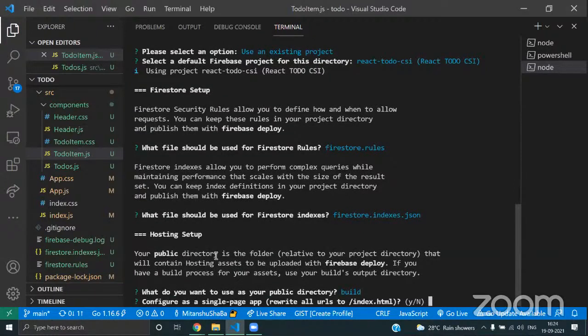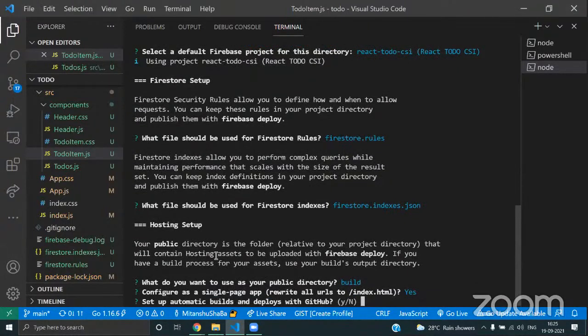Enter. Configure as a single page app. React is going to create a single page app. As I said, all your pages are going to be accessed through one file, which is index.html. In our to-do application there are no other paths, but we will keep this as yes, because this is good practice if you're creating using React, since all your pages are redirected to index.html.